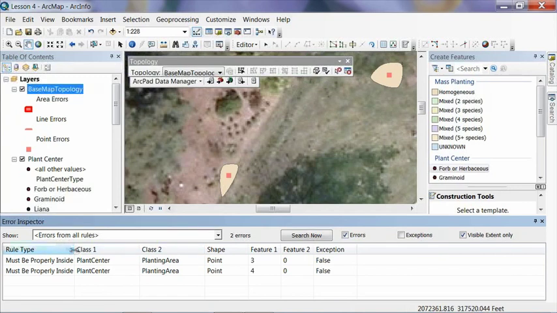Okay, so you see it's brought up our two errors here, and if we expand this, it says that the rule is must be properly inside, and it's saying that plant center must be properly inside a planting area. But because we haven't defined any planting areas and drawn those in on this map, it doesn't have that, it can't pass that rule for us. So there's two solutions to this problem. One would be to draw in the planting area and make sure that our plant center is properly inside of it, which would be a proper relationship.